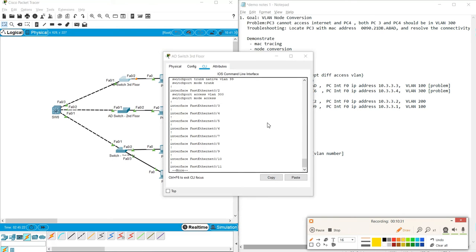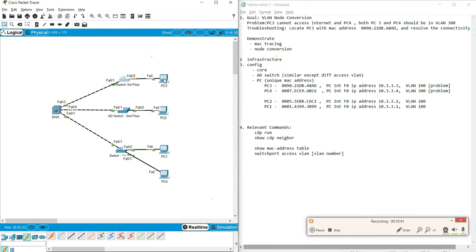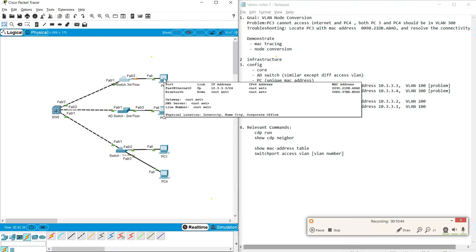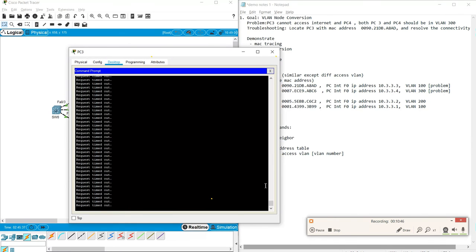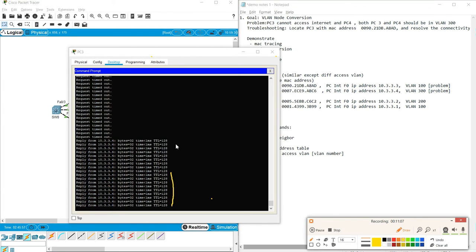Well, how do we verify that it's already working? Of course, we must consult the user if it already has connectivity, and then we can ask the user to ping another PC which is in the same VLAN as the user. And wait, oh, that's right, we already have connectivity. We already have an ICMP reply. Okay, so this connectivity is from PC3 to PC4, in which case they already have the same VLAN, which is VLAN 300.